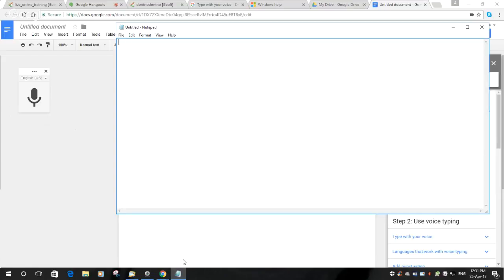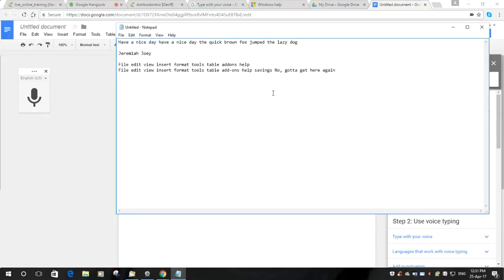Control V. Control V. Yes. So everything you spoke, you can use in any other program. You can jump back and forth between Google Docs, type what you want, copy it, and paste it into something else.